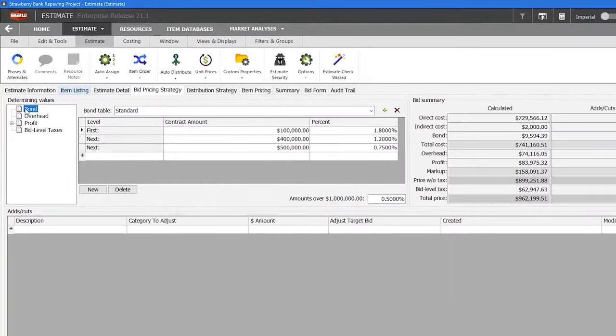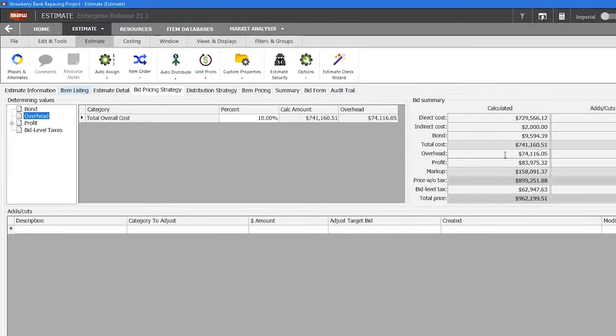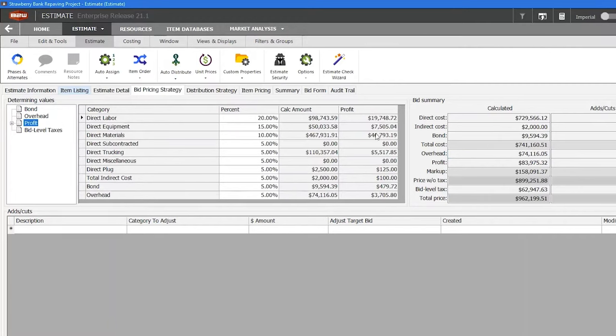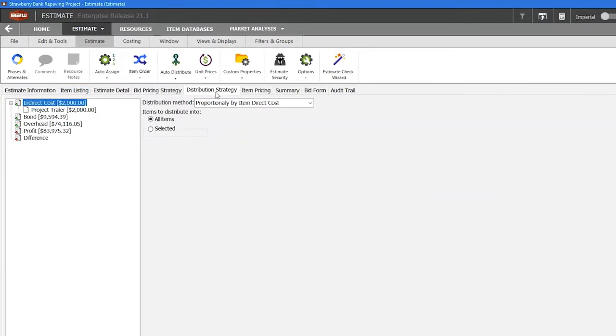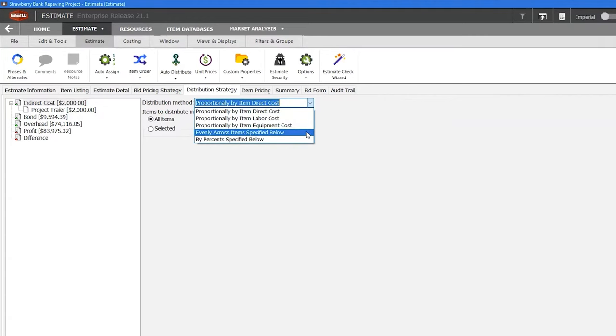Bid pricing lets estimators add markup, with simple or detailed methods to add bond, overhead, profit, or bid level taxes to create the target price of the bid. Distribution strategy is where bond, overhead, profit, or indirect costs can be spread into selected pay items.